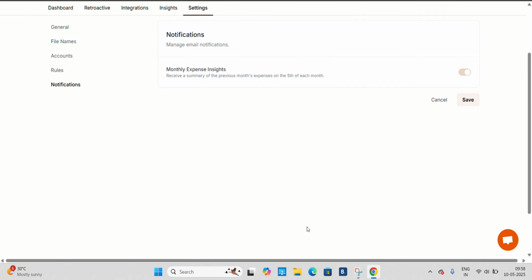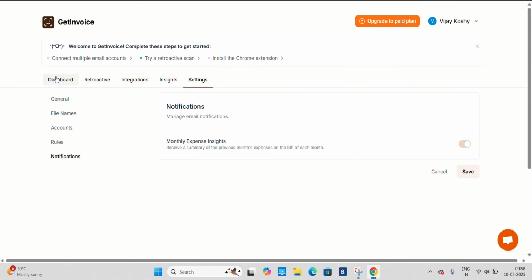And then comes the notification. So there are some notification settings. You could be adding that as well.